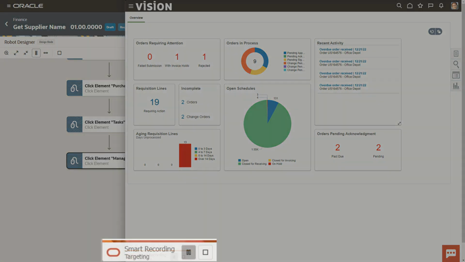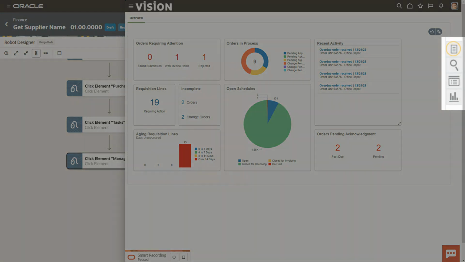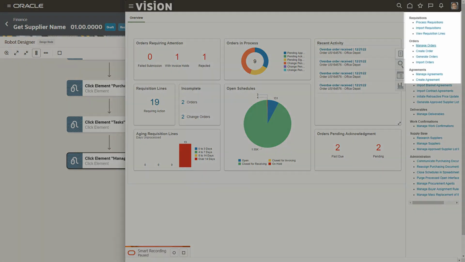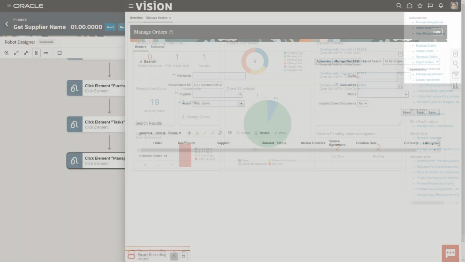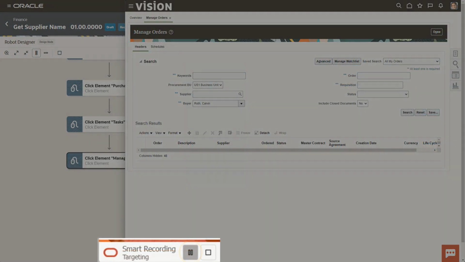You can pause the recorder at any time to get the application caught up. After pausing the recorder, repeat the steps. First, select Tasks. And then, select Manage Orders. After the Manage Orders page opens, you can resume recording.